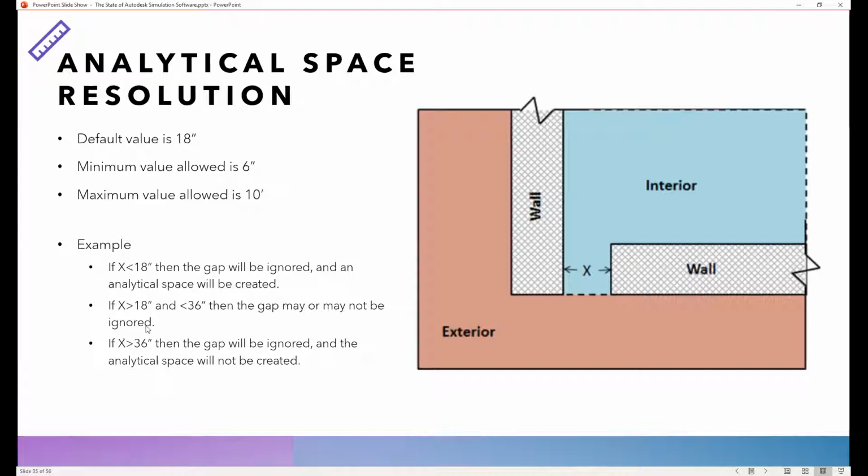The variable, so the min max for the mid range. If X is greater than 18 inches but less than 36 inches, the gap may or may not be ignored. This stems from the default value. It's just a basic 2-point multiplier.